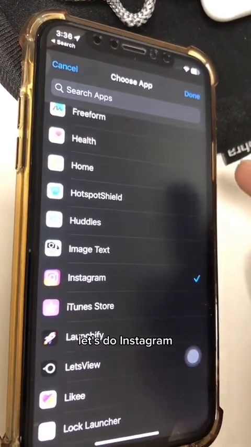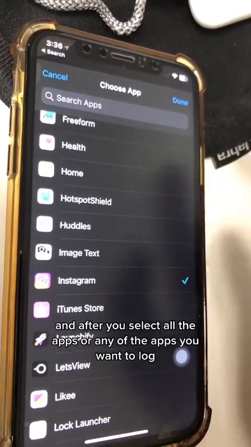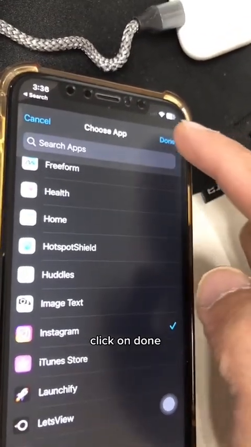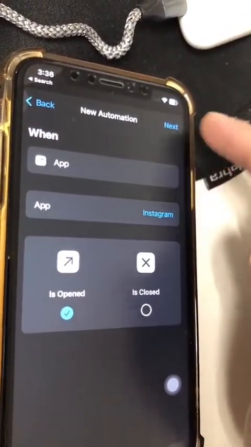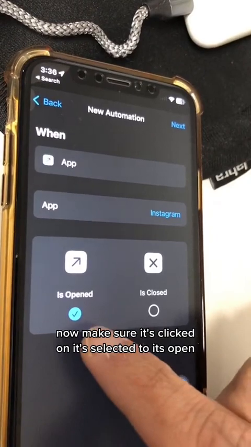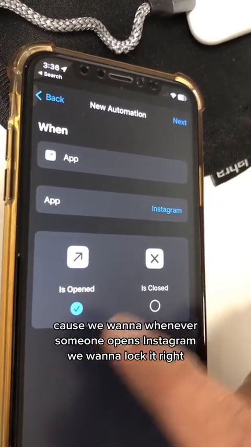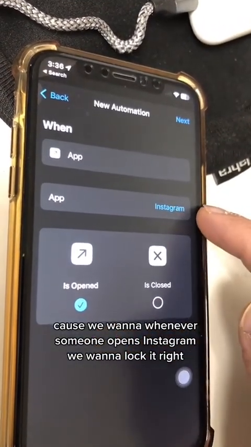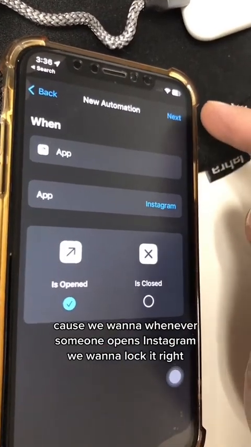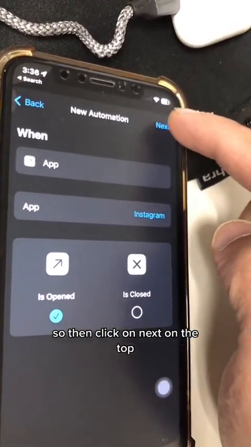Let's do Instagram, and after you select all the apps or any of the apps you want to lock, click on done. Now make sure it's selected to "is opened," because whenever someone opens Instagram, we want to lock it, right? So then click on next on the top.